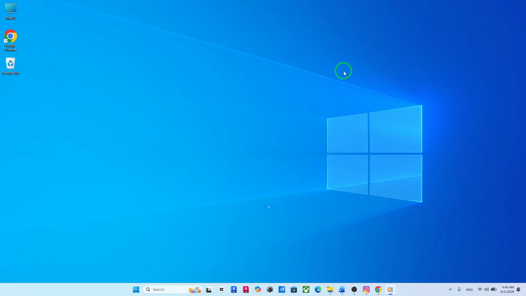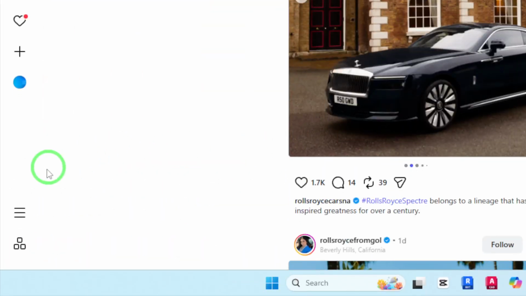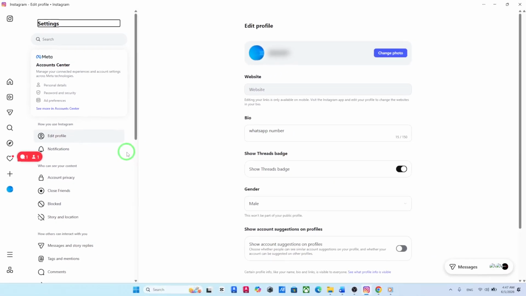The process is simple and you'll have it done in less than a minute. First, go ahead and open the Instagram app on your PC. Make sure you're logged into your account so you can access your settings without any issues. Once you're inside the app, look toward the bottom left corner of your screen. You'll see the three-line menu icon. Click on those three lines to open up the main menu options.